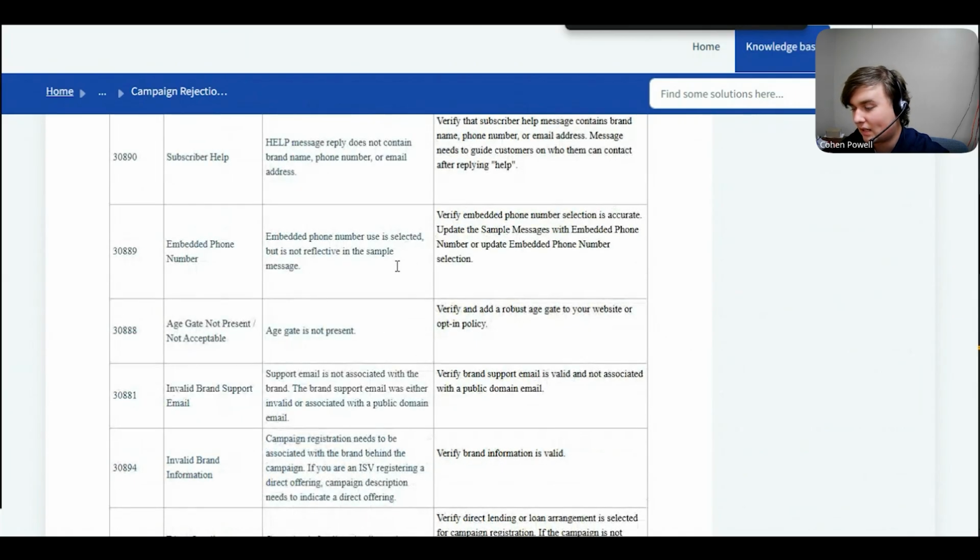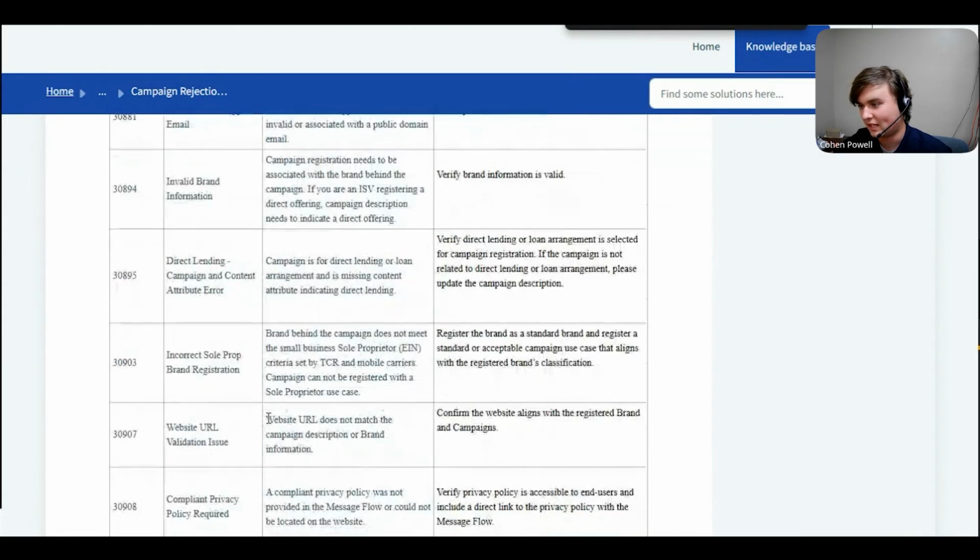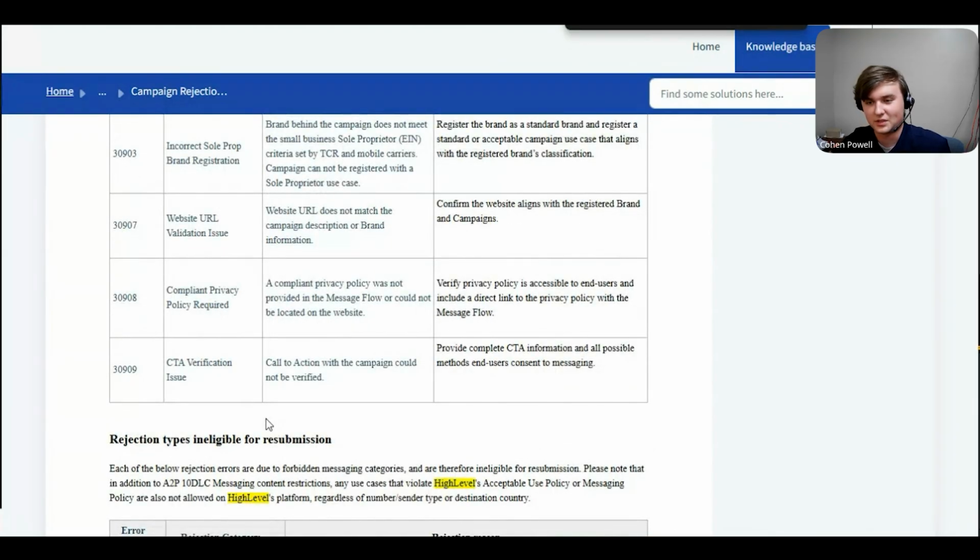Age gate. Age gate not present, not acceptable. Age gate is not present. Verify and add a robust age gate, and so on. Invalid brand support email. Support email is not associated with the brand. The brand support email was either invalid or associated with a public domain, and so many more. Should I go through all of them?